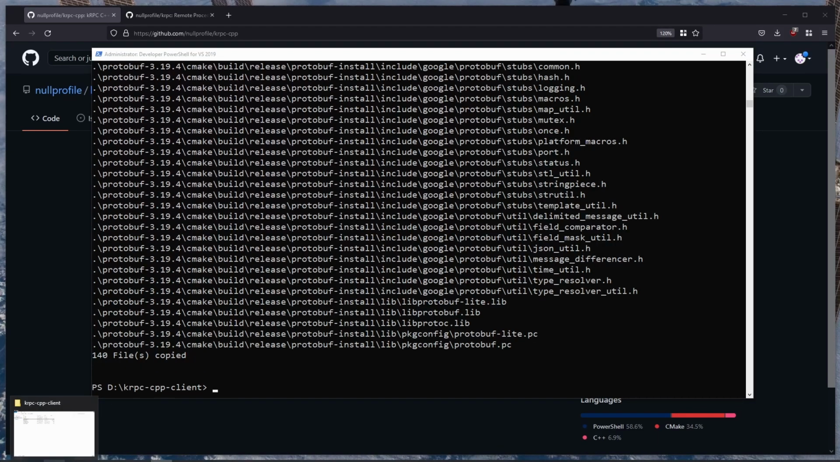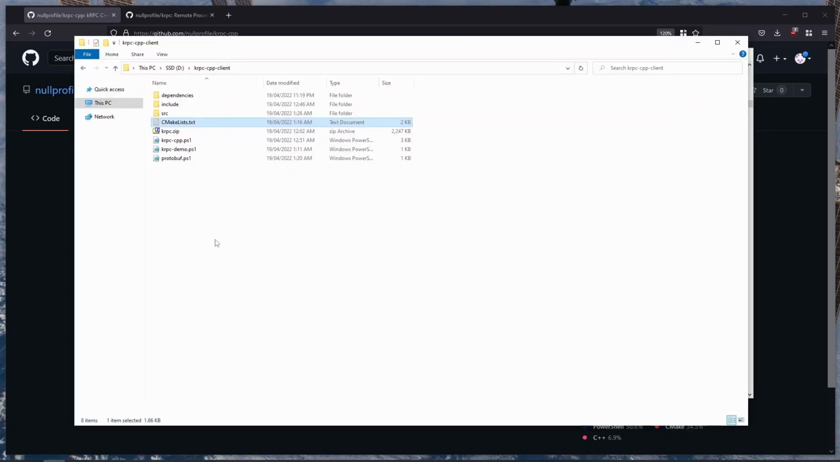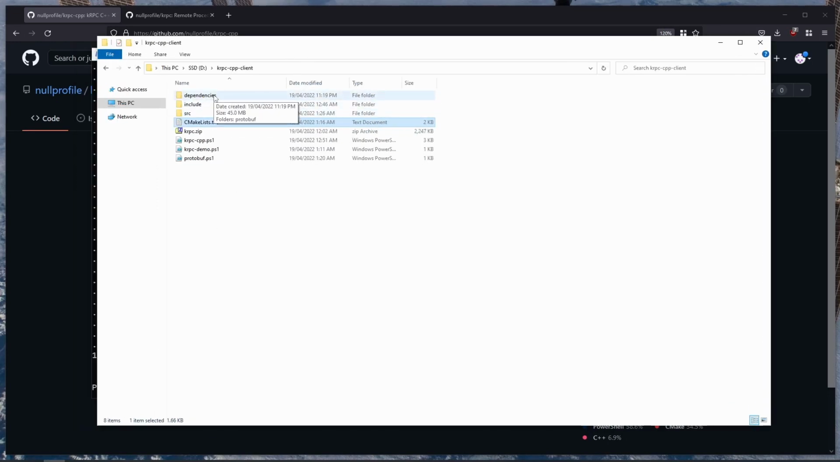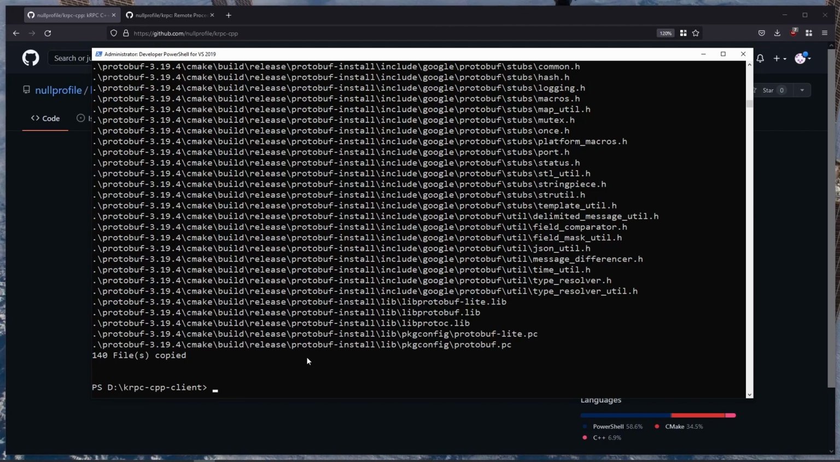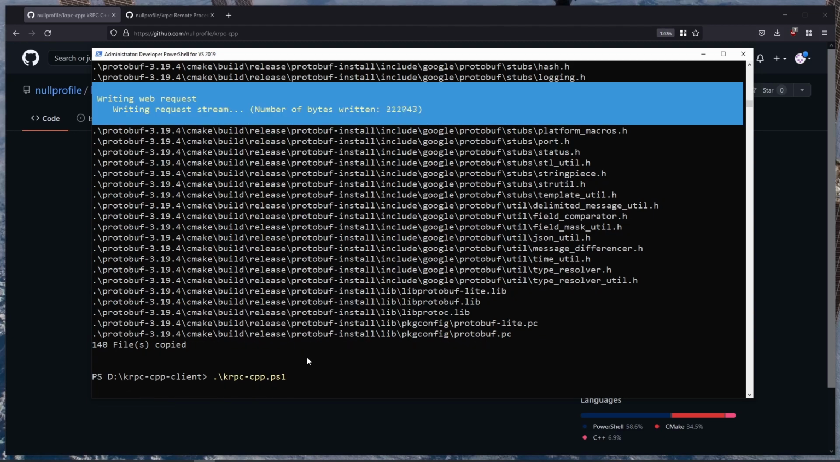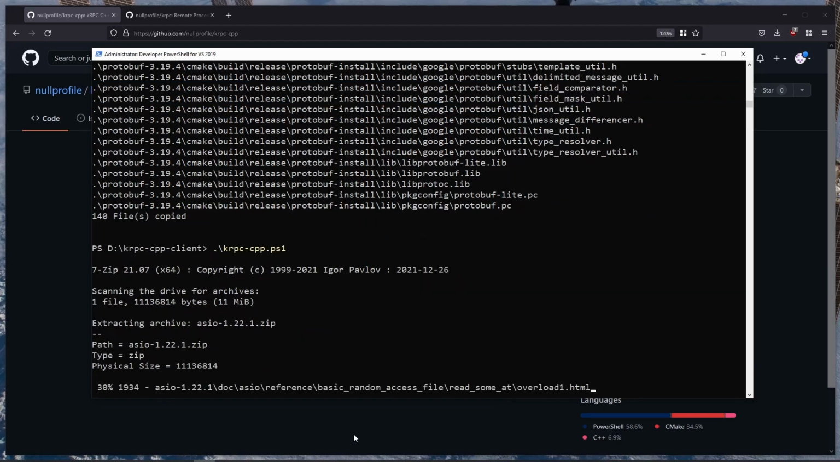Okay, so we've finished our compilation of protobuf, and you can see we've got a new folder here called dependencies. If we open that, so protobuf, that's got all the files that we need there. So the next thing we're going to do is compile our kRPC library like this, and that will download the ASIO library and then link to the protobuf library that we've already compiled.